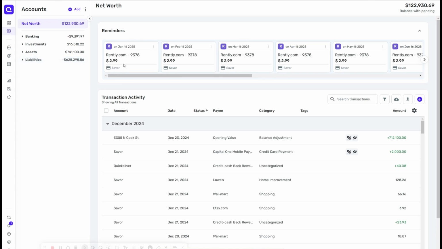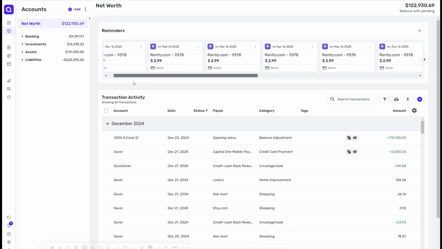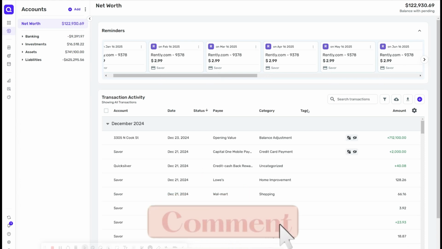On this dashboard at the very top here, this is where you would have all of your reminders of bills and expenses that are coming up. Like, we haven't set up all of our bills and expenses yet, but we will later on in this tutorial. Right under your transaction here, you have your table that has all of your account information, the dates, the status, the payee, the category, and the tag.